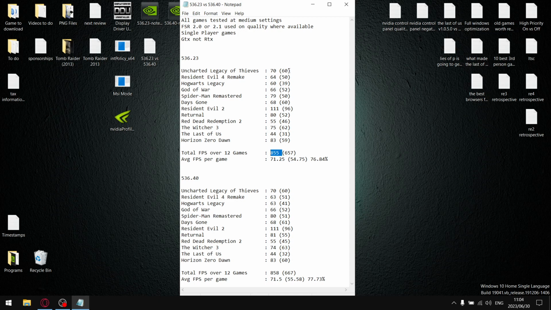Then I did the same thing for the 1% lows. I added up all the 1% lows over 12 games. My total 1% lows were 657 divided by 12, and my average 1% low per game was 54.75. As you can see, not a terrible driver by any means, but not the best. When I divide the 1% lows by the average FPS, my stability over 12 games for the previous driver, 536.23, was 76.84%. Not the worst, but not the best.